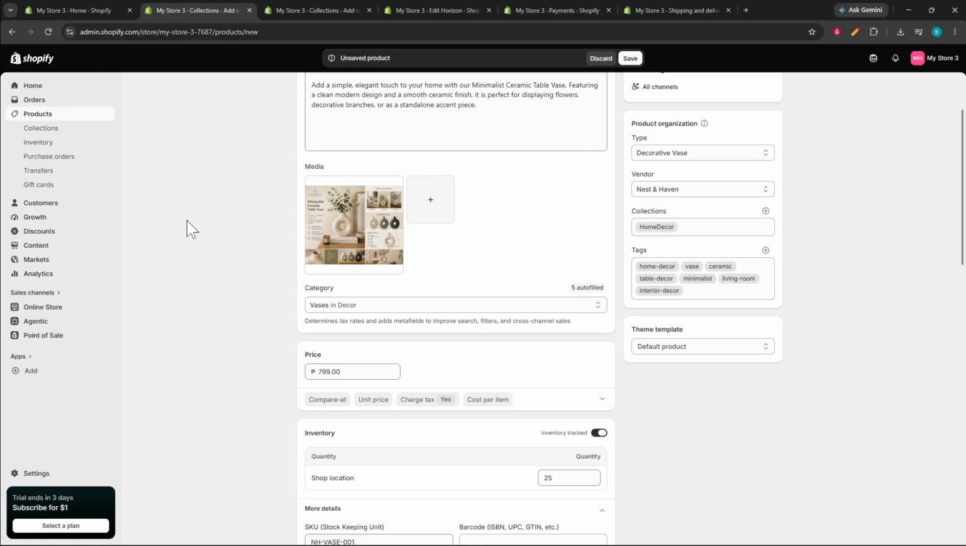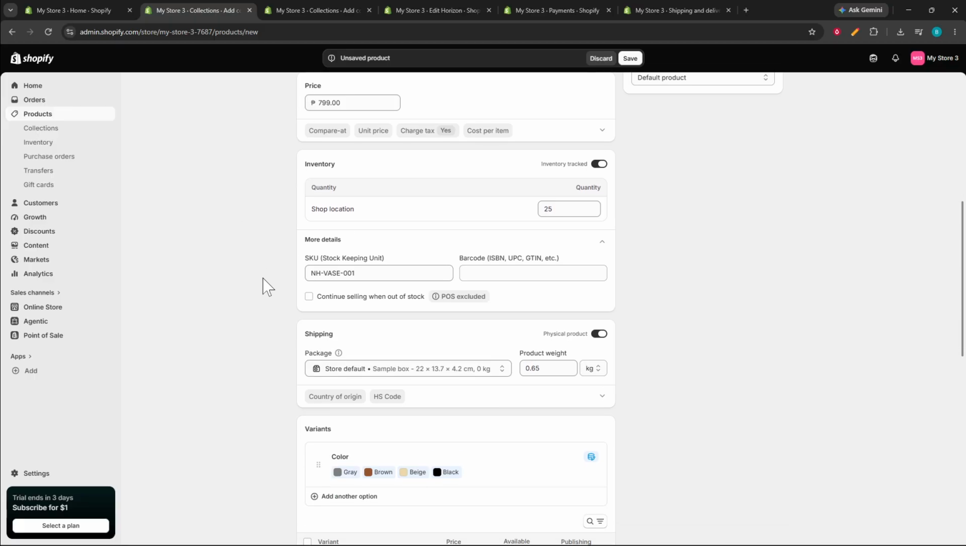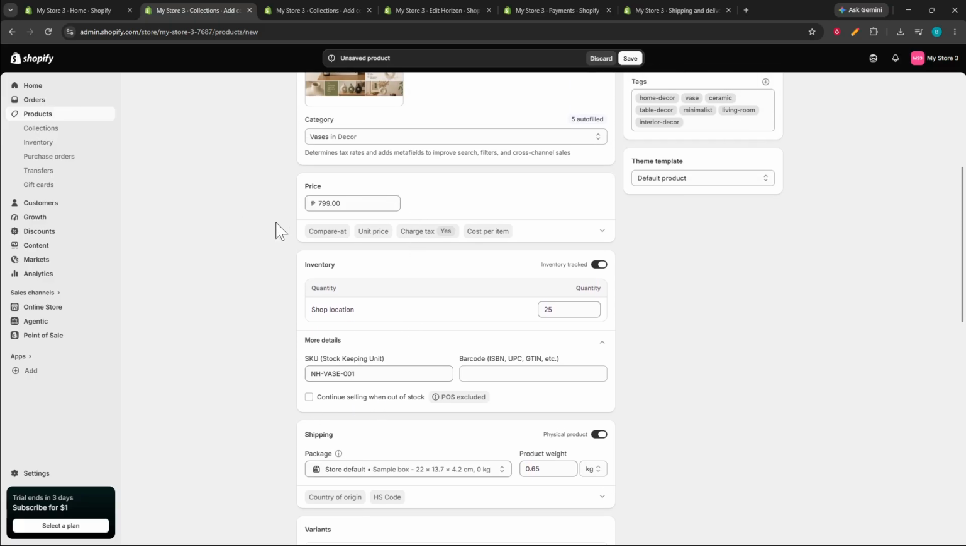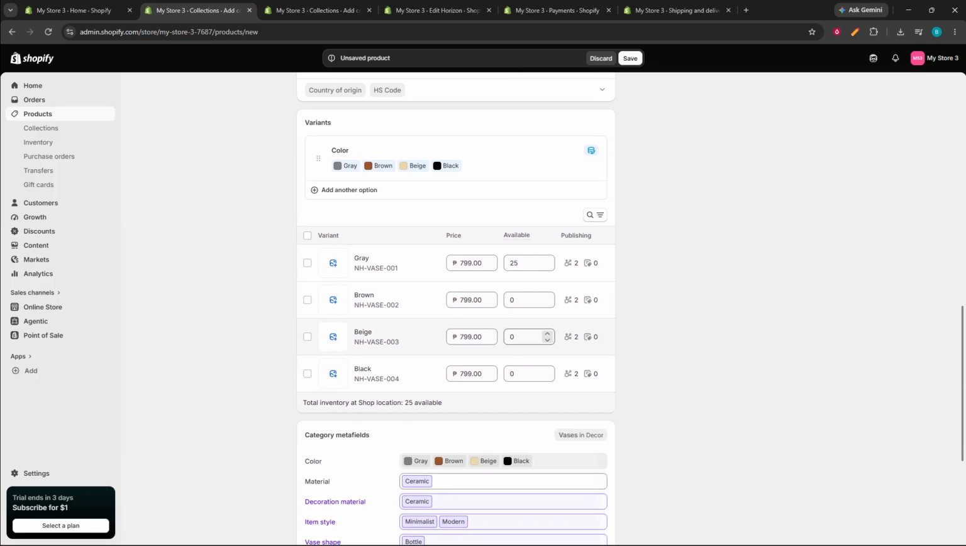After that, enter the product price and configure the inventory information so stock tracking matches what you plan to sell. If the item comes in different choices, add product options or variants. For home decor, that may include size, color, material, or finish. Once those details are in place, complete the remaining product information and click Save.